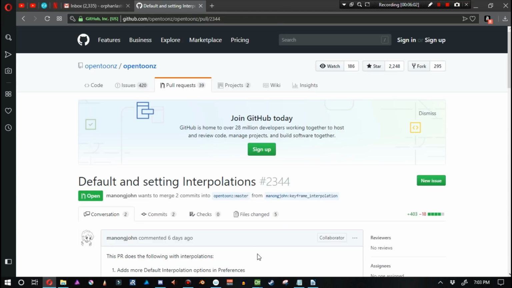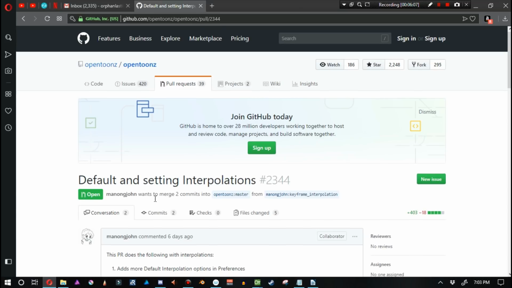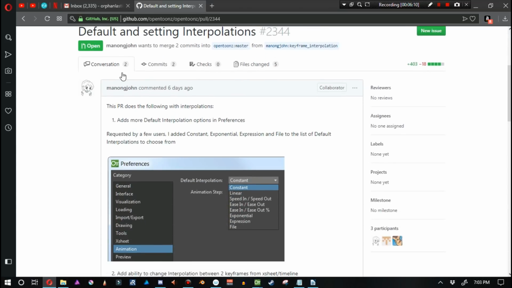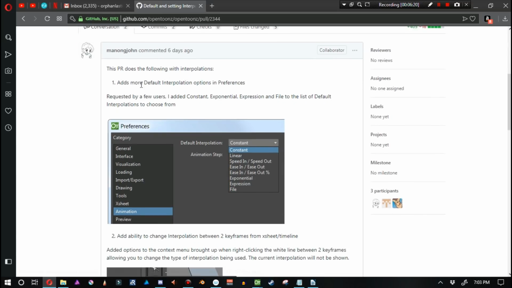The next story of the day is default and setting interpolations. It's by Manon John, and it was posted about 6 days prior to me recording this. This pull request does the following with interpolations. Number 1, adds more default interpolation options in preferences.